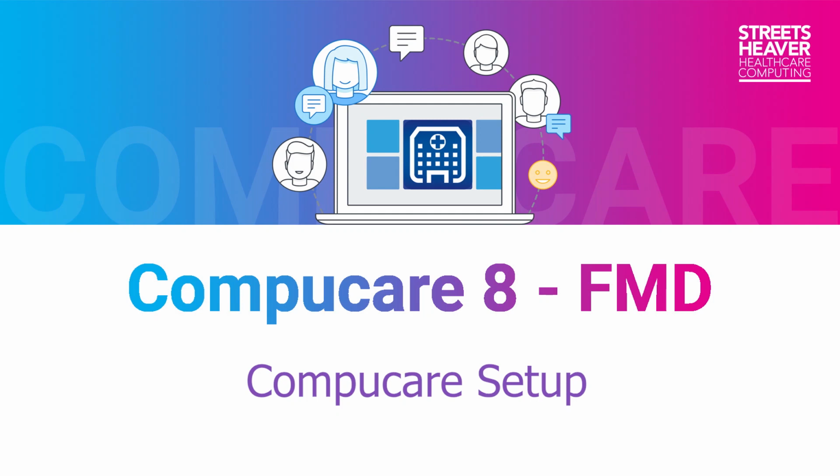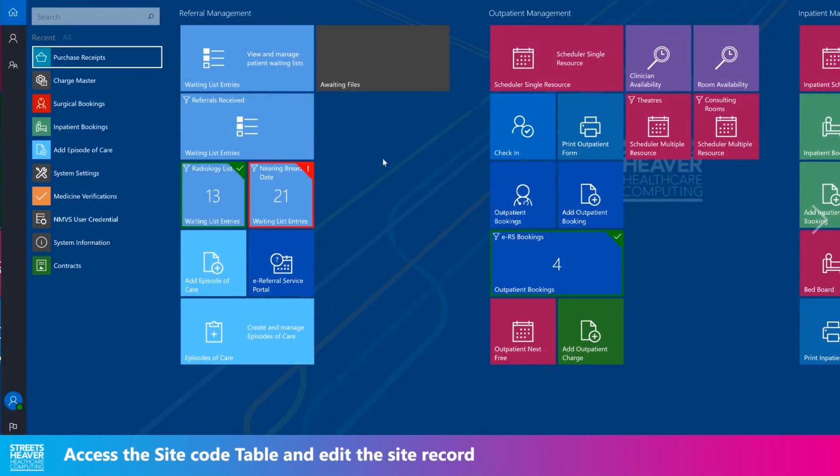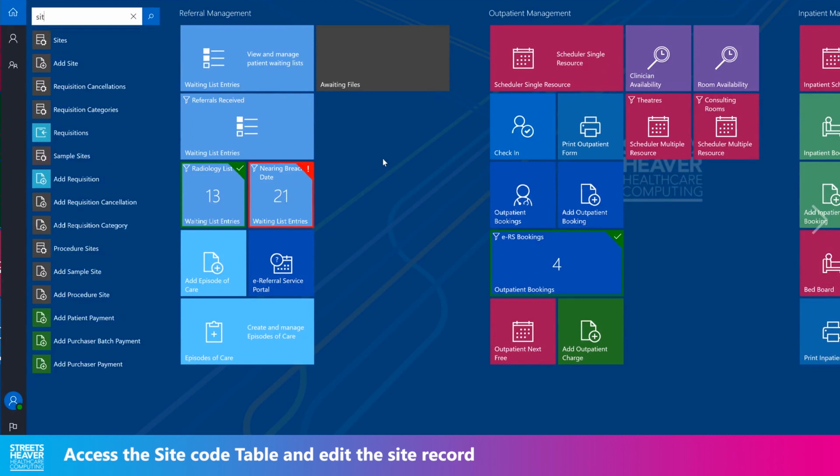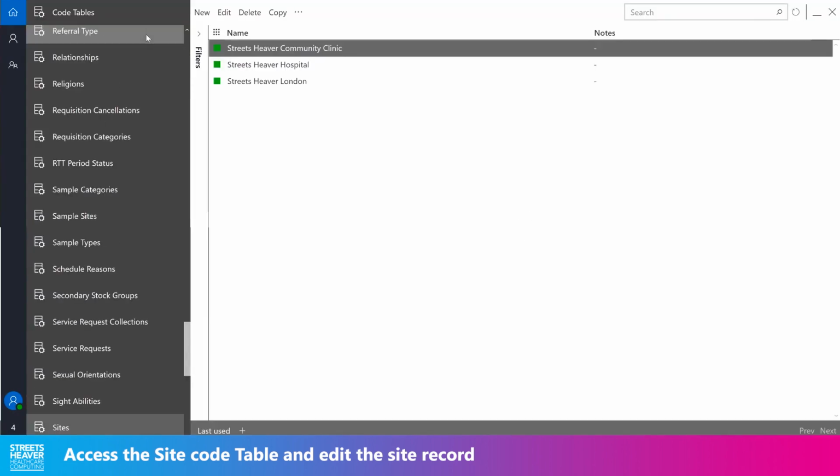In this video, we're going to take a look at the setup needed to get Compucare ready for FMD. The first change that is needed is on the site record. Search for Site from your home screen and edit the site code table.